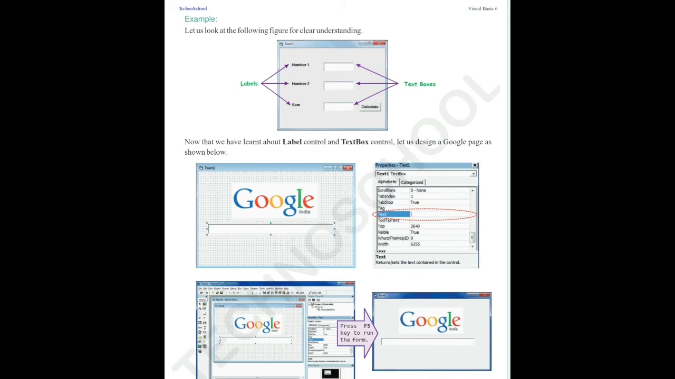So just place one label and enter the caption Google, change colors like a Google brand, and place the text box and change the text to empty. Okay, and the next step, you have to run the program: press the F5 key or go to the menu, run the program. You can see the output on your screen, Google and the text box.